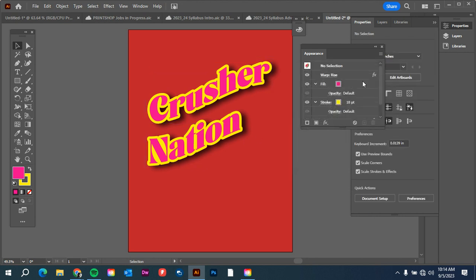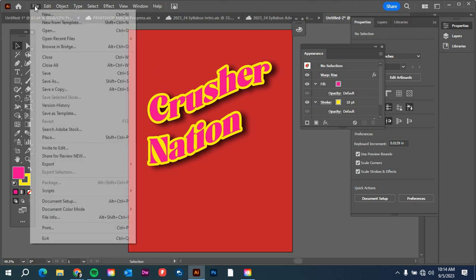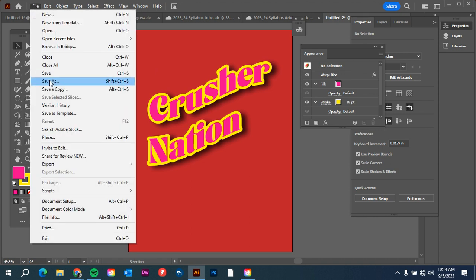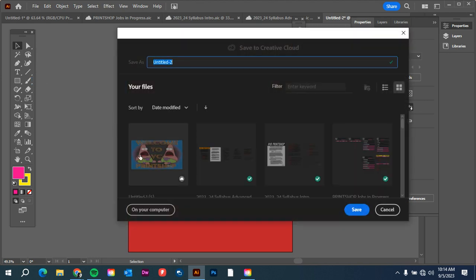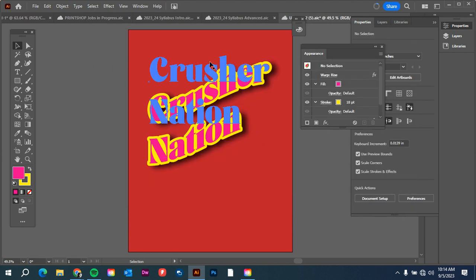And this is what you're going to save. So again, we're saving it two ways. You want to save it to the cloud. So file, save as, and then make sure that you are saving to the cloud, name it. You can name it Crusher Nation.